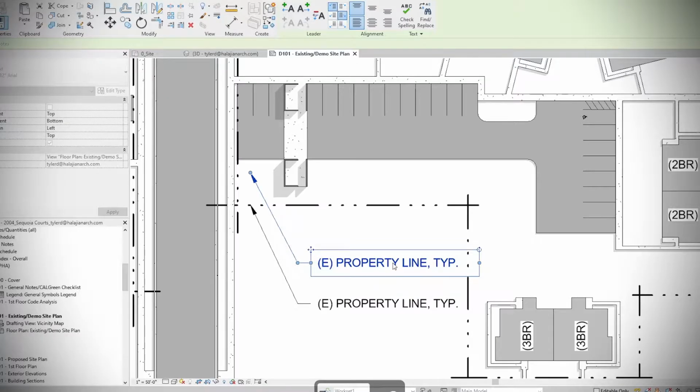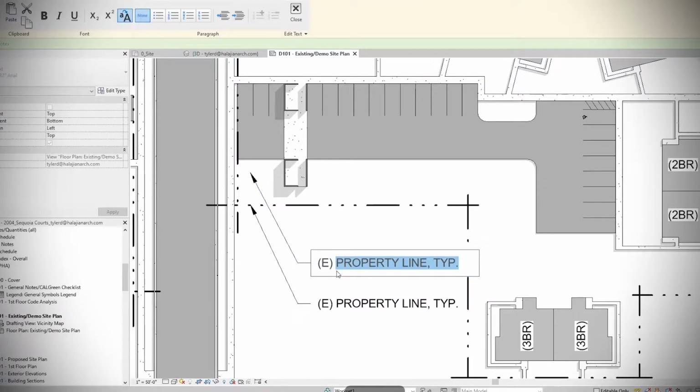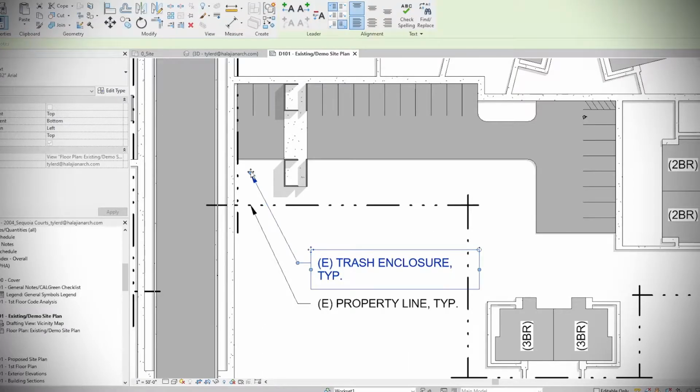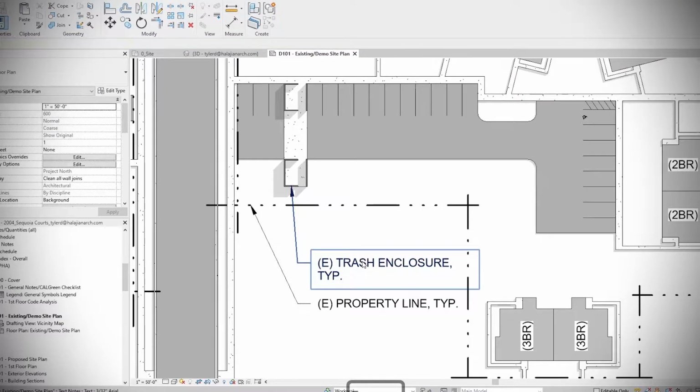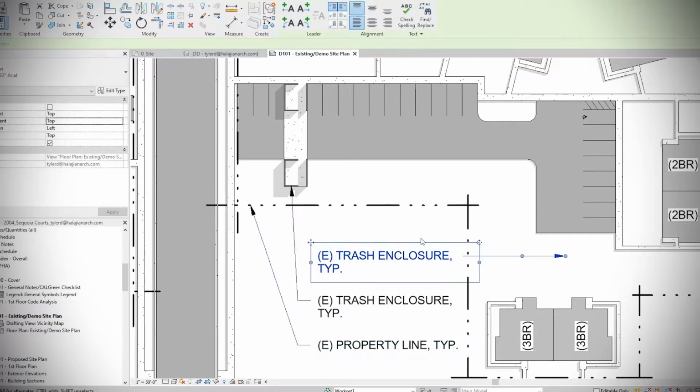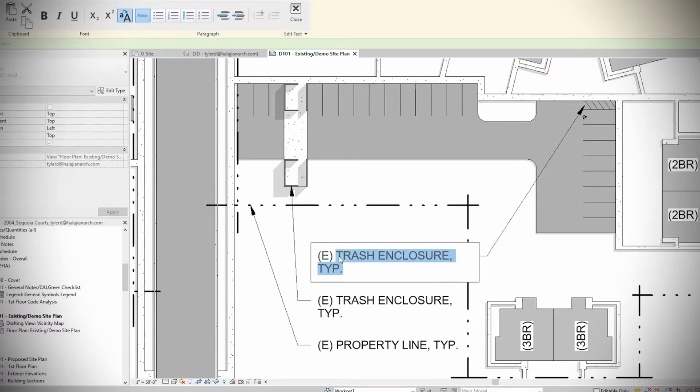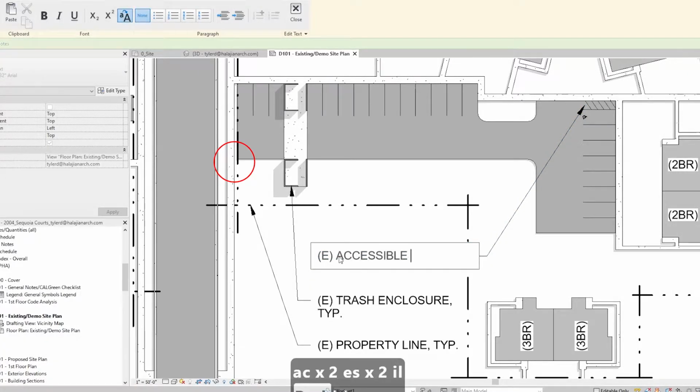I'm adding text callouts with arrows pointing to specific items that are important to note, like the property lines, trash enclosures, and parking spaces. You'll see that I don't label things like the sidewalks because most of the people that'll be looking at this drawing already know what that is based on the way it's drawn.